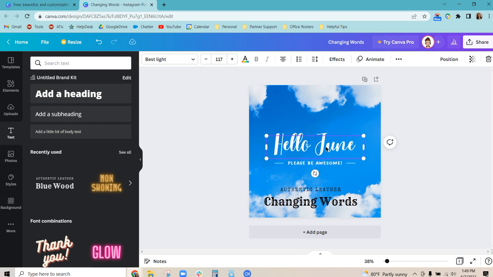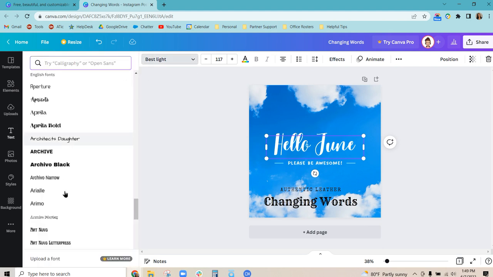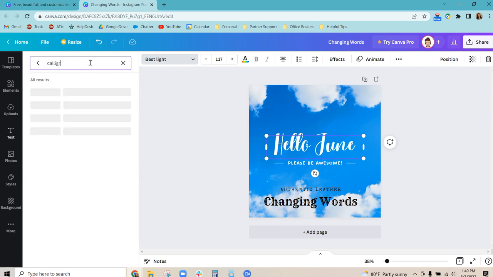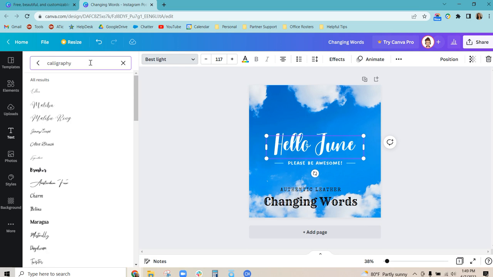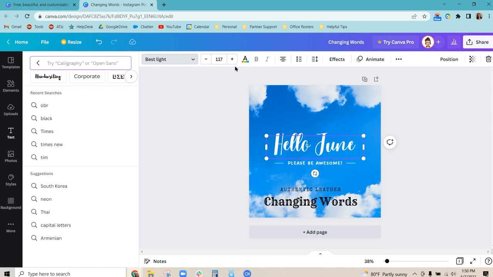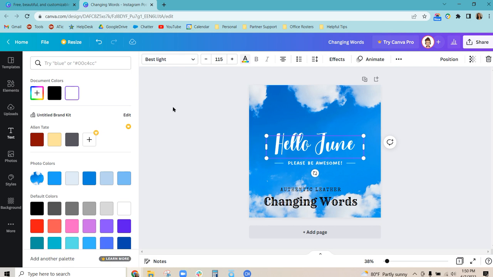Now, when we're actually in here, I just want to show you what you can edit and personalize if you really want to get into this. So we have fonts here where you can change. And see, I can even search in here if I wanted some calligraphy looking ones. Here's where I can change the size. Here's where I can change the color. So a couple things, again, with color.